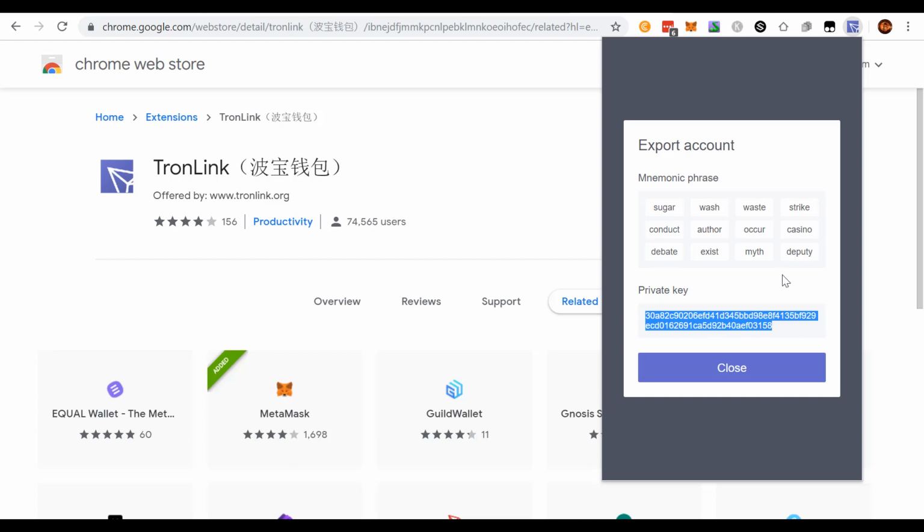You want to save this private key. Whatever you do, again, I'm not using this account, so don't worry about it. I'm not using this wallet for anything. Once we get done here, I'll delete it. I'll be done with it.